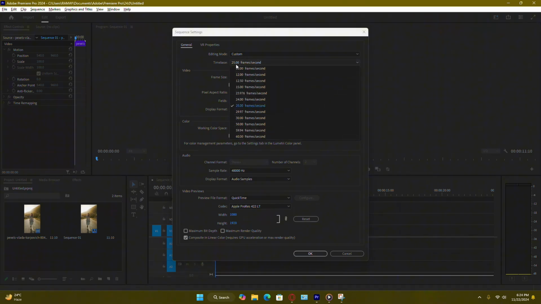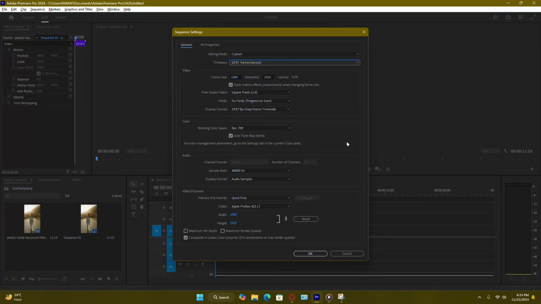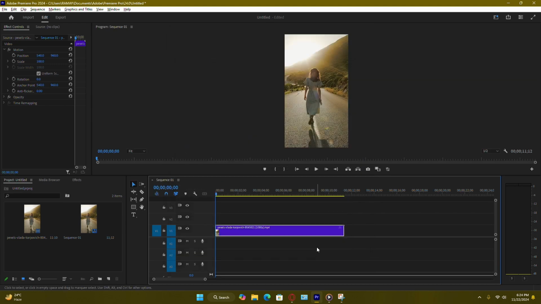Here, set the frame rate to 29.97 FPS. Instagram supports 30 frames per second, and this setting keeps your content smooth and optimized. Double-check the aspect ratio as well. For Reels, you'll want a vertical orientation with dimensions of 1080 x 1920. Once you've made these adjustments, save your settings.